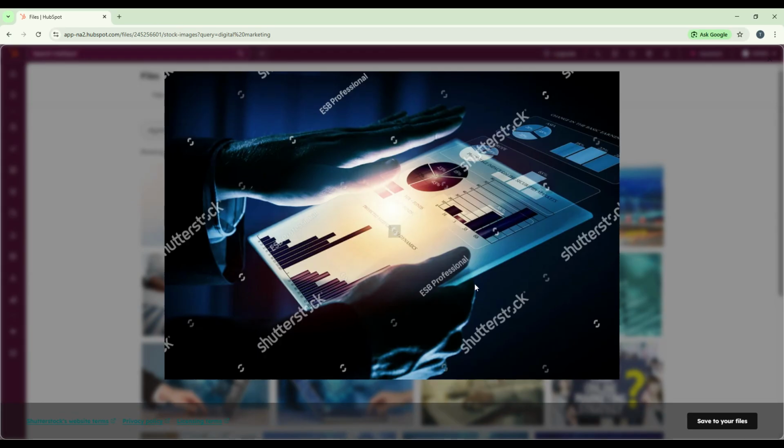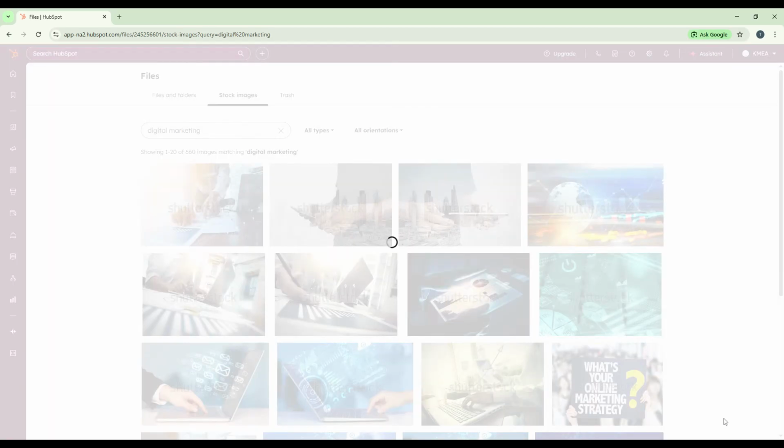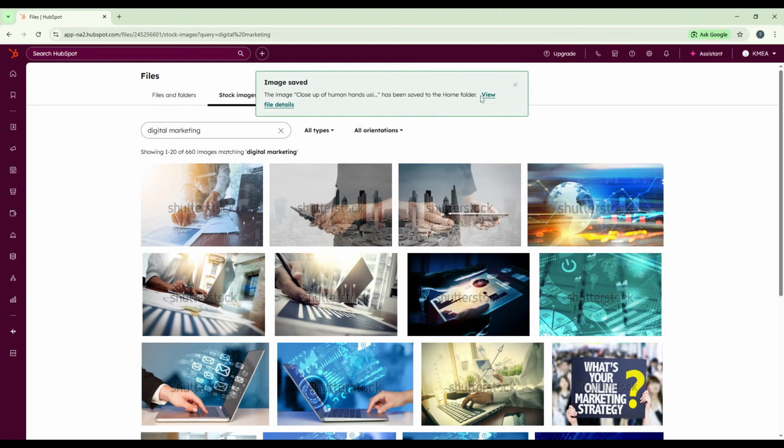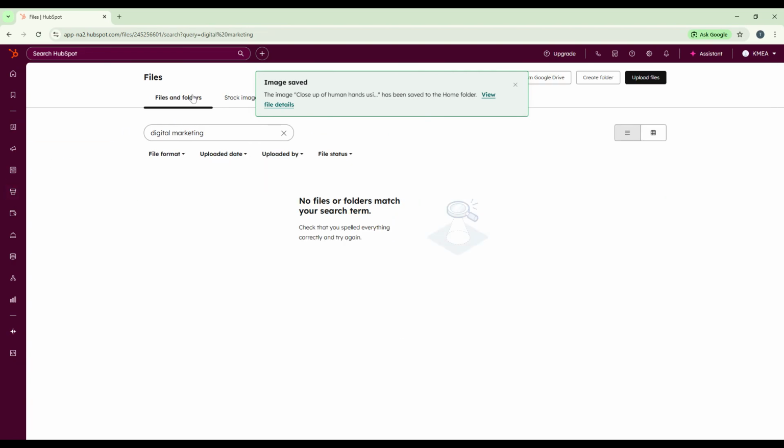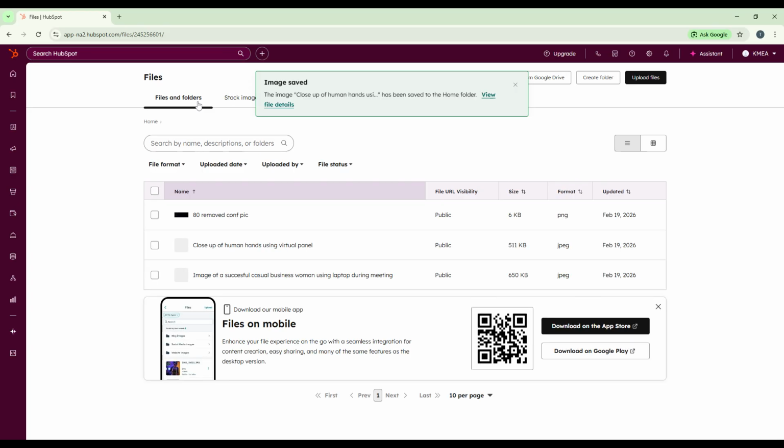In the bottom right corner, click Save to your files. This will add the stock image directly into your HubSpot file manager so you can reuse it anytime. If you want to change where the image is saved, click Change Folder at the bottom of the window. Select the folder you'd like to use, click Save, and then confirm by clicking Save to your files again. Now the image is stored exactly where you want it inside your file structure. That's how you add stock images to your Files tool.